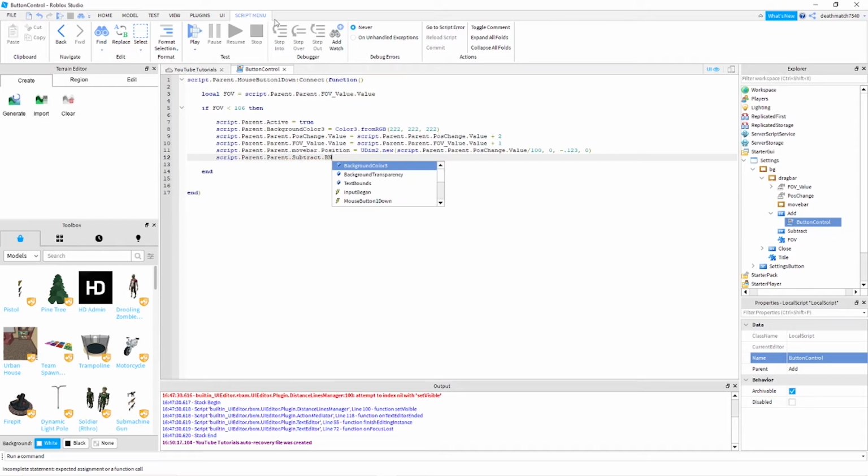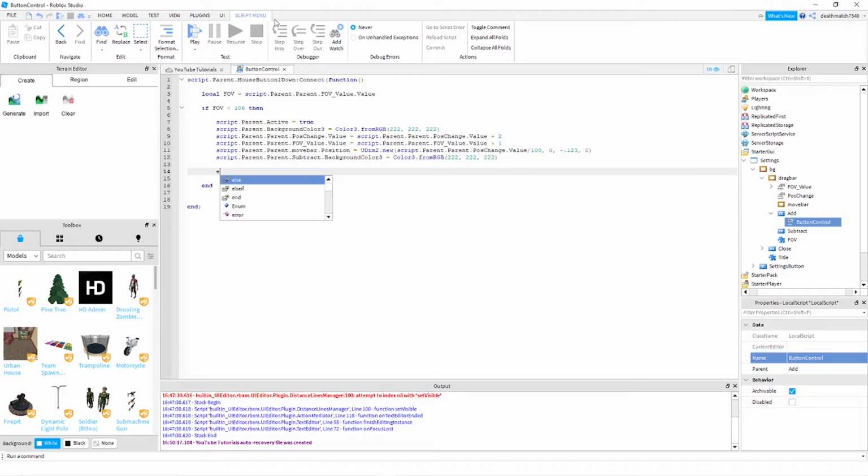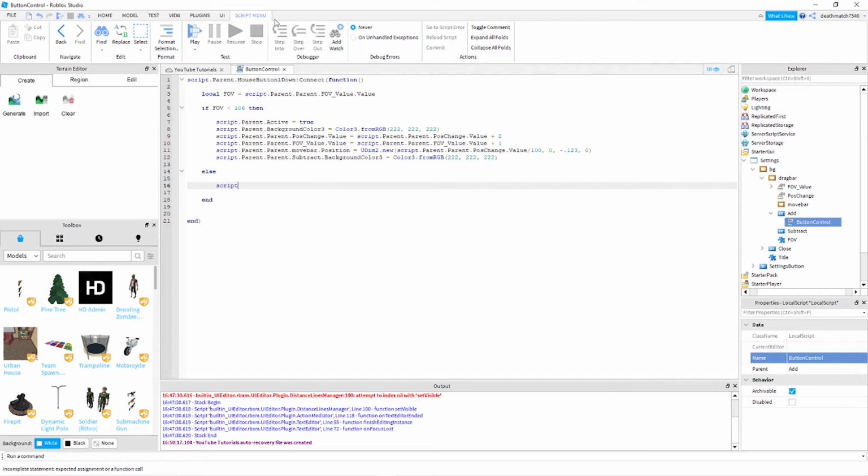Script.parent.parent.subtract.background color 3 equals Color3.fromRGB, and this is going to be again 222, 222, 222. There we go. And oh no, I need to do that. And then we'll go ahead and type else, and script.parent.active equals false, and script.parent.background color 3 equals Color3.fromRGB, and 150, 0 and 0.